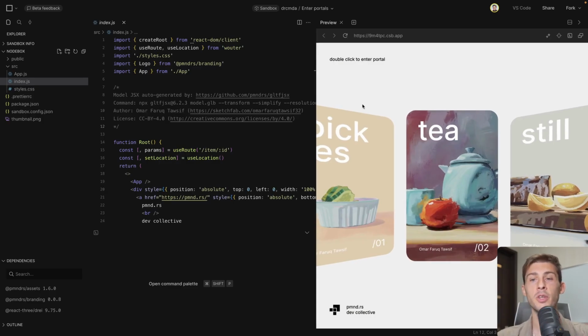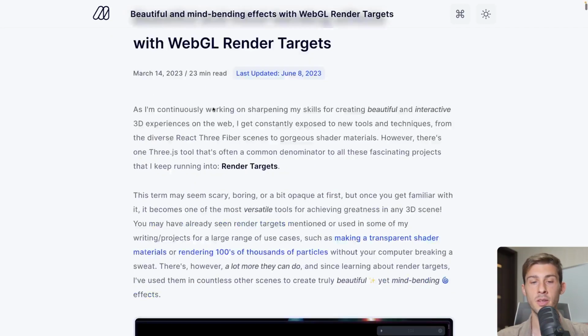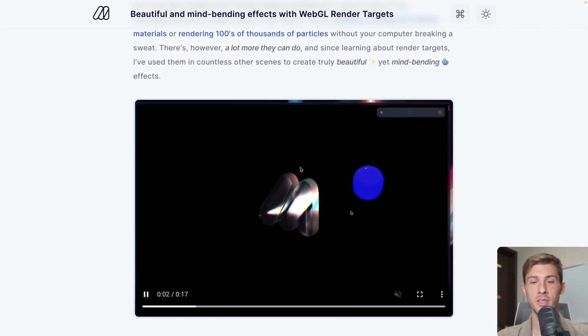You now have a good understanding of what render targets are, how they work, and how you can use them to create nice effects. We've done a very basic and simple example, but it opens a lot of possibilities. If you want to dive deeper into it, I highly recommend the article from Maxime Heckel. It contains very nice render target effects.